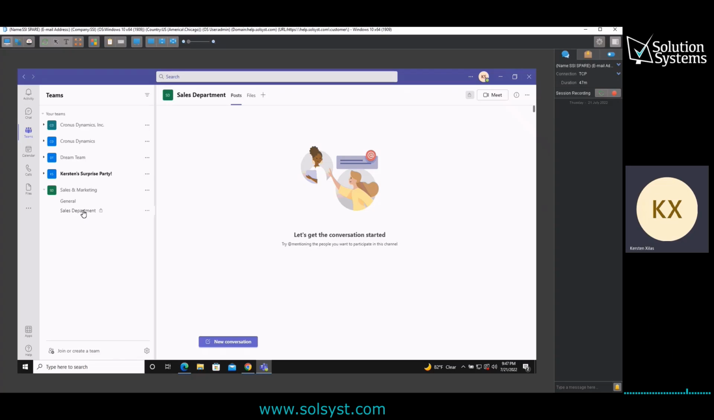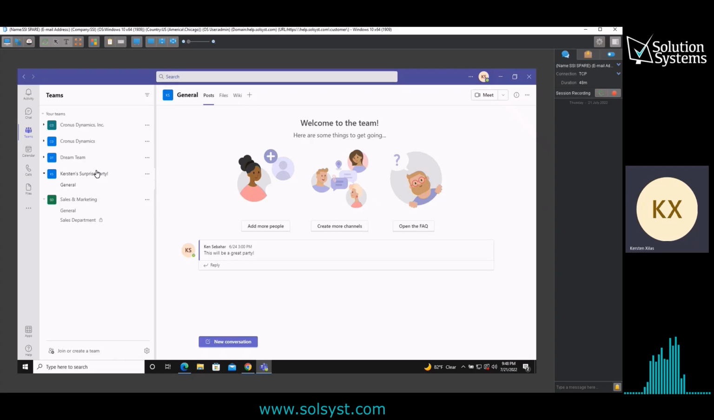Like I said, you could do it to manage a project. You could do it to organize departments. You could do it to plan events. There's a lot of different options you can use Microsoft Teams for.